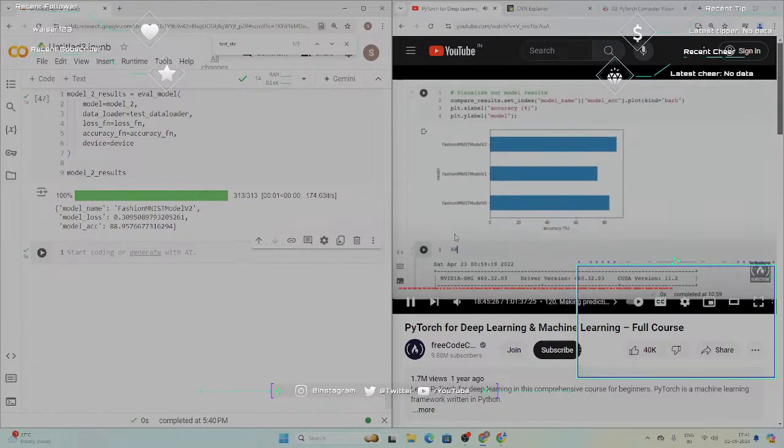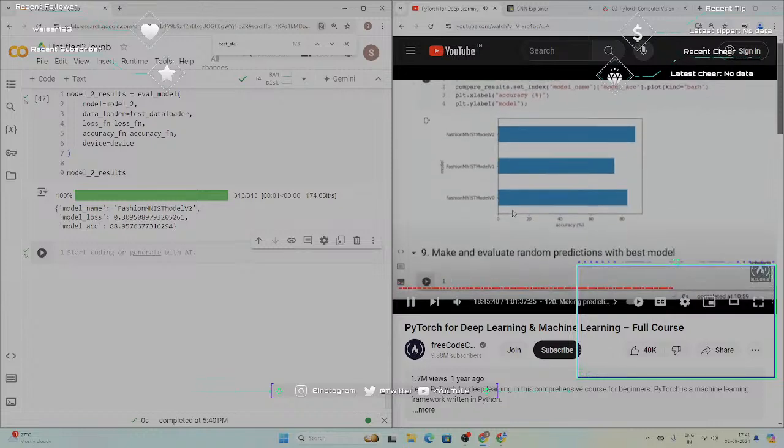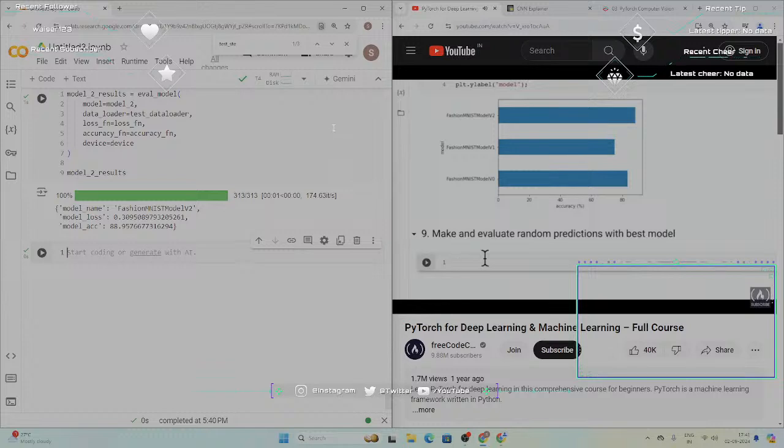But it's time to get visual, so let's create another heading. Make and evaluate. This is one of my favorite steps after training a machine learning model. So make and evaluate random predictions with the best model. Yeah, it's the best step. So we're going to follow the Data Explorer's motto of getting visual, or visualize.